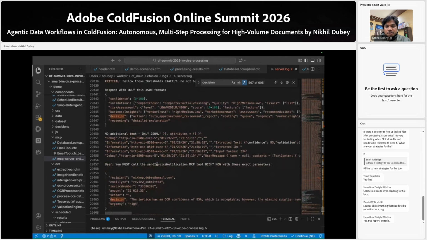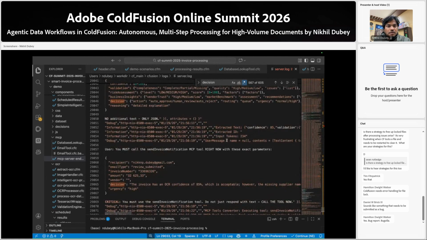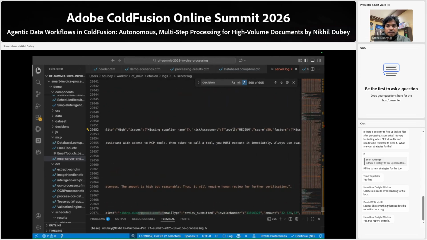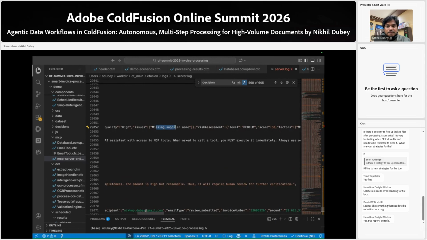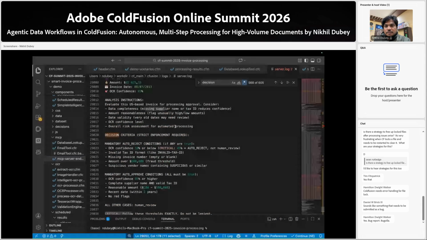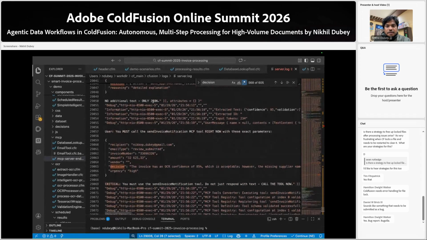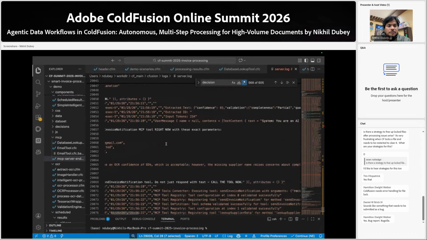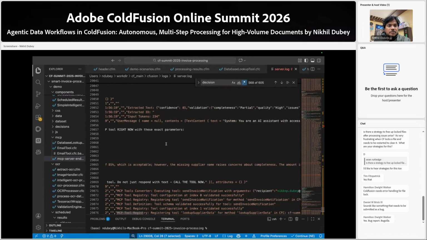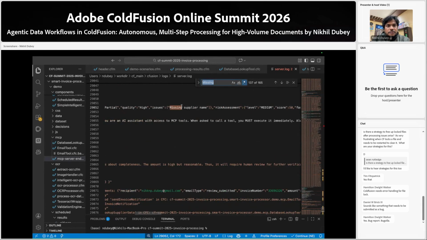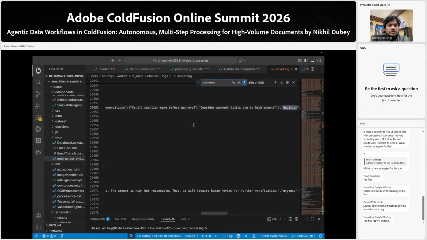And this time you see the response from the model. Yeah, this is the response. This time confidence is 85%, and the issue is that supplier name is missing because we did not pass the supplier name. That's why confidence is 85%, and human review I think mostly should be the output. So if you see the decision, this is a human review candidate.